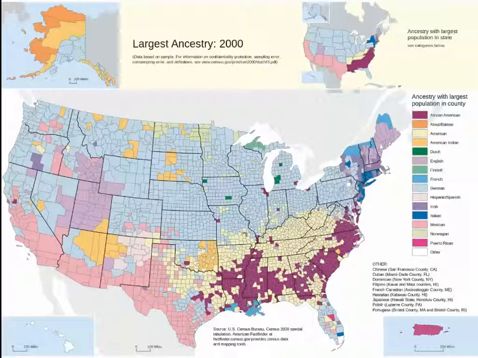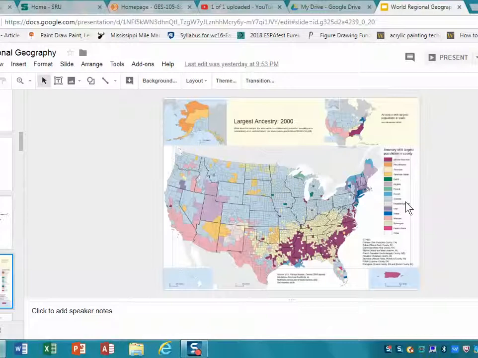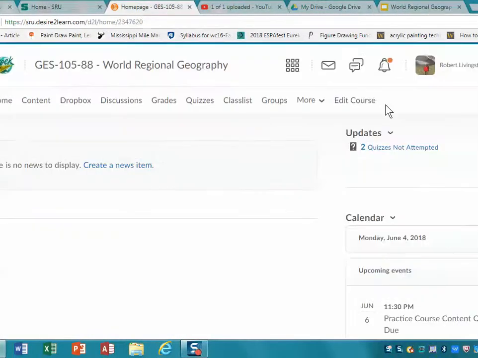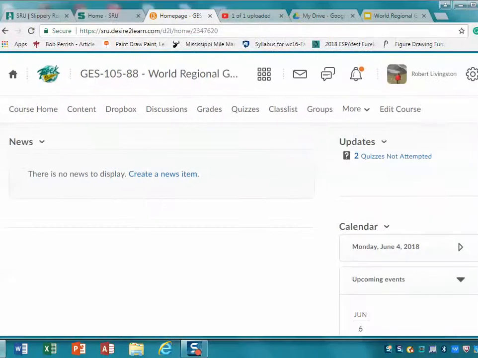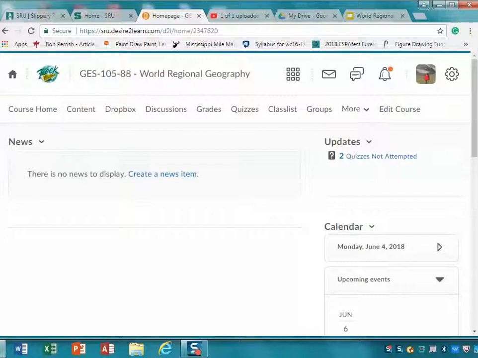Now, I want to introduce you to how we get to them for this semester. So I'm going to get out of this, and we're going to move back to our home page. And let me take a look at our home page as it is relative to these questions. So, real quick, here's our home page. You're going to go to World Regional Geography, and you'll notice that there are 2 quizzes not attempted that are available. Those are your introductory quiz, which is kind of a practice quiz to make sure that you can do it, and then this first Module 1 quiz.